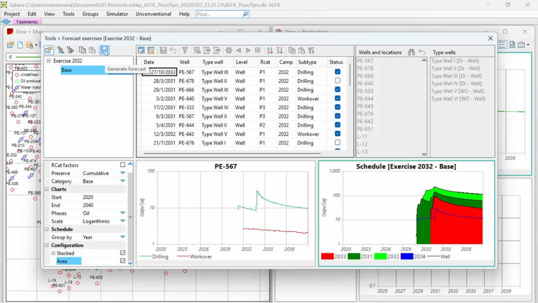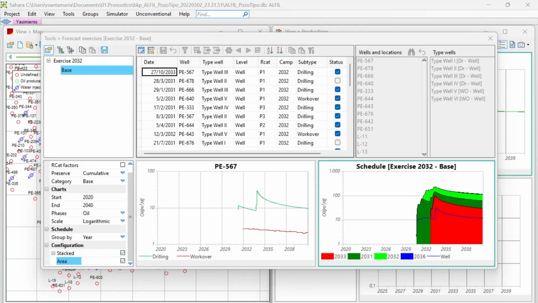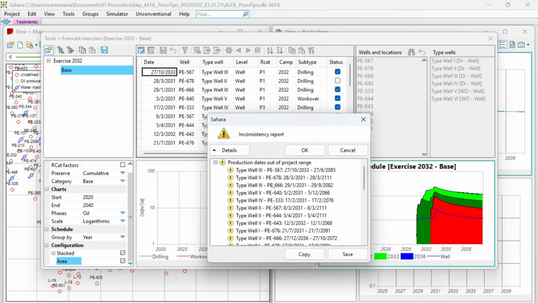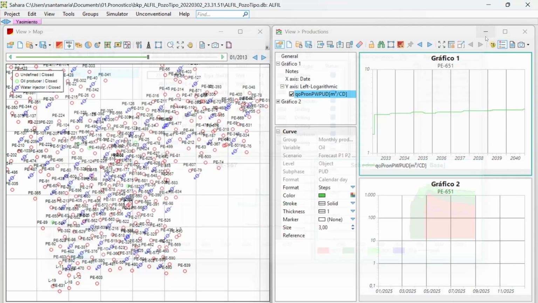Now let's go again here and do everything exactly the same. We are going to erase everything that was imported before, so we are just going to save. And now we just have this same inconsistency report for the date issue, but it's not a big problem. So we are just going to click OK, and now everything is calculated. We are now able to check in the production tab, in the production window, if this was correctly imported into the scenario.